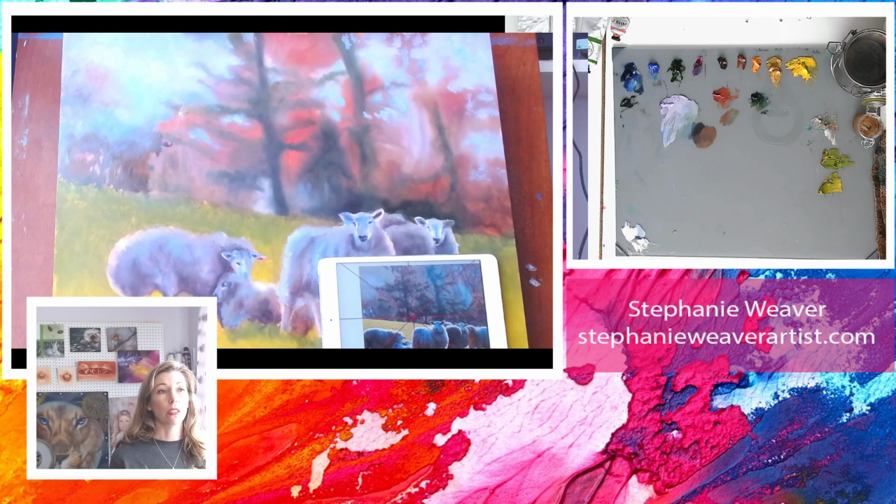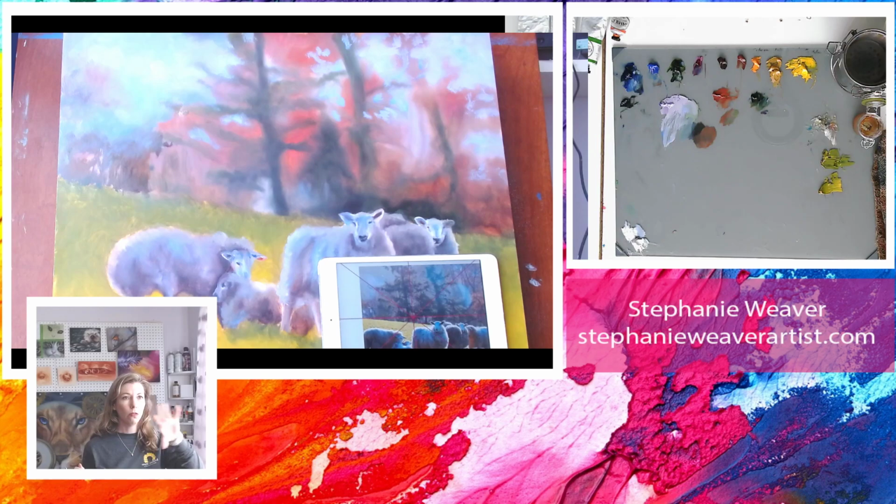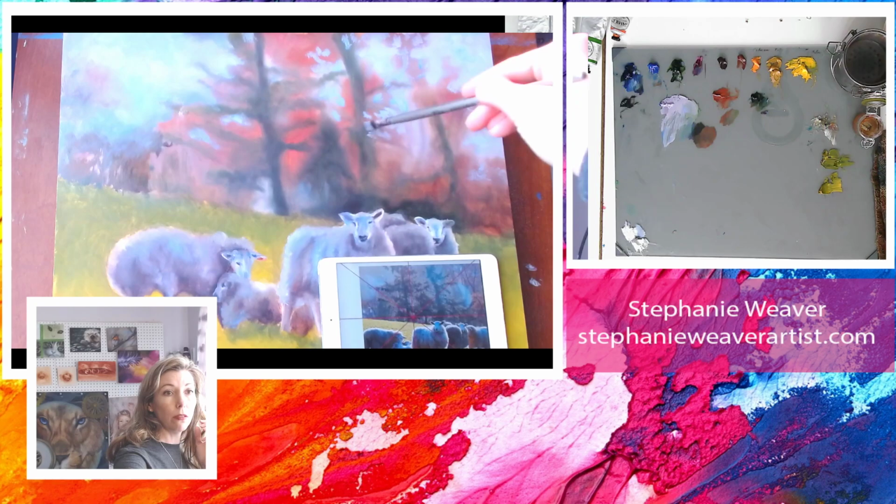I want it to be soft. I want the background to be ethereal, just very soft and lost. It's just part of the scene. It's not the scene. And so by stepping back quite frequently, I'm able to see the whole piece back there. And I am ignoring the front portion right now, because I'm just not to that portion, because that's where we're going to get a little bit more into detail today.